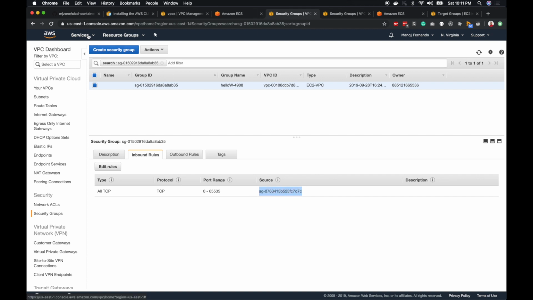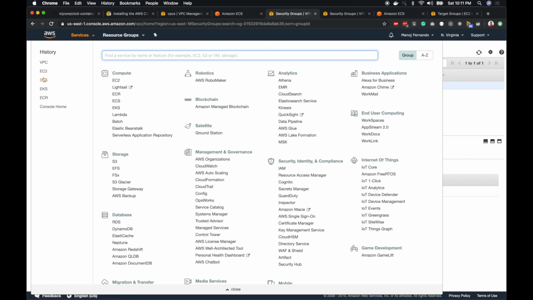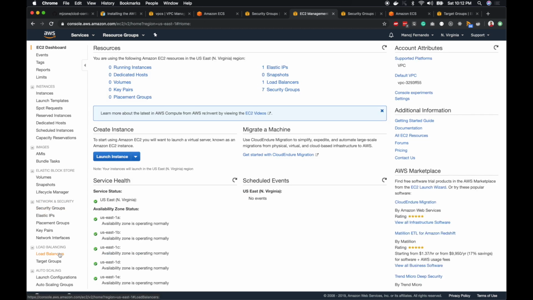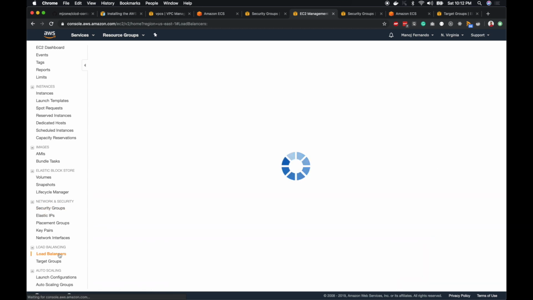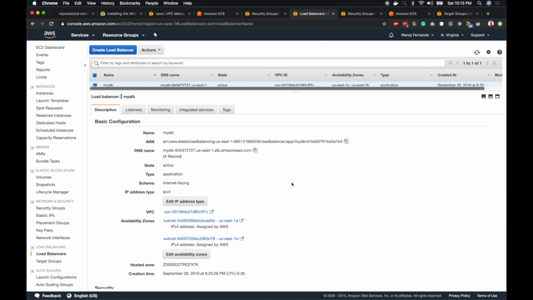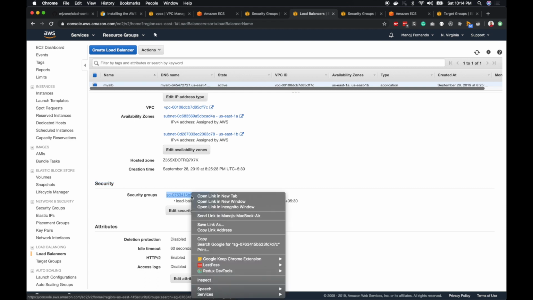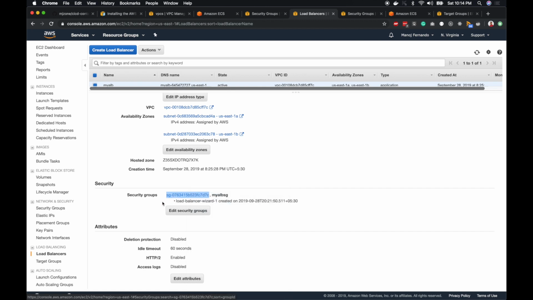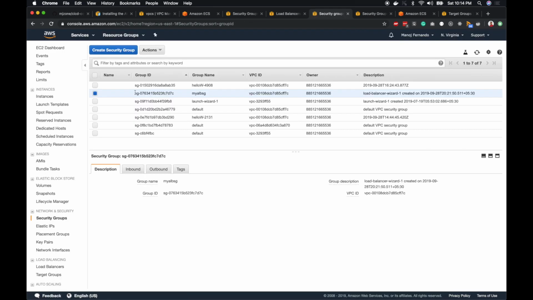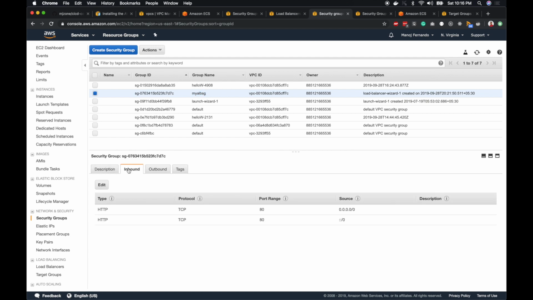You can open up a new tab. I will go to services and open EC2 in a new tab. And now let's go to load balancer section on the left side. Now I will expand this section a little bit and scroll it down a little bit again, and then under security section you should find the security group attached to this ALB. Now I will open this, so it is SG076. So let me open this. There we go. So this is the security group attached to that, and its name is my ALB security group as well.